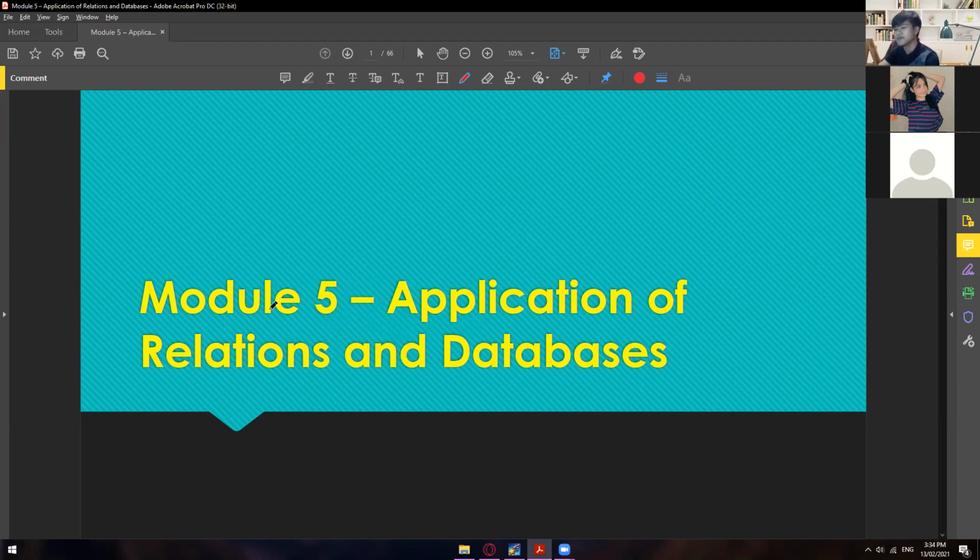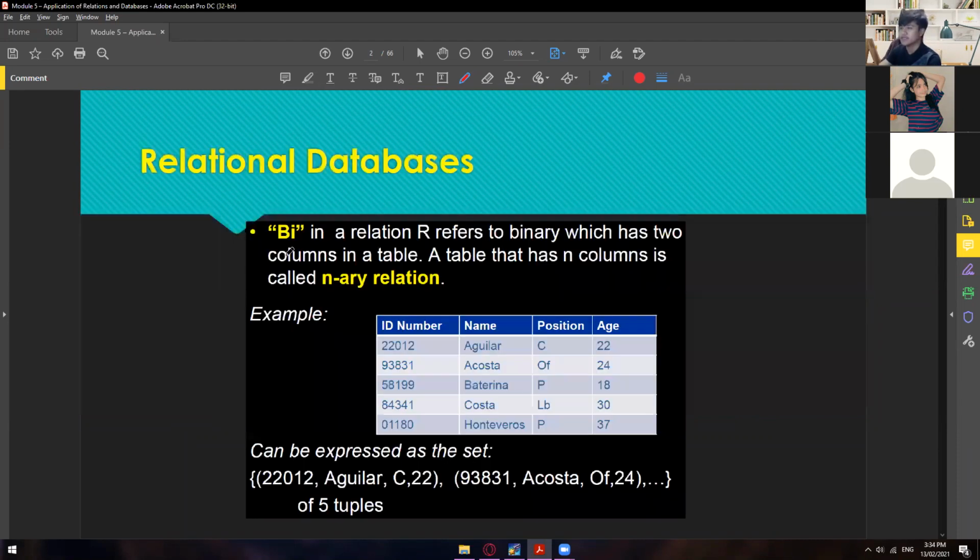All right, so our topic for today is application of relations and databases. Let's start with relational databases. So we have here a binary relation R, which has two columns in a table. From the word bi, as you may all know, bi means two, or double. So in forming a relation, of course, you need two elements. That's why it's called binary.